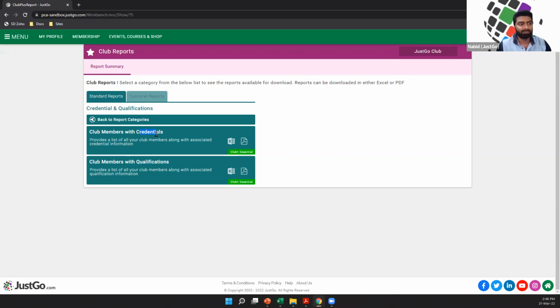So credentials is basically everything that a member or the system is set up as a credential. For example, a credential can be a PCA coach qualification. A credential can be a person's working with children check. It might be a person's horse registration.